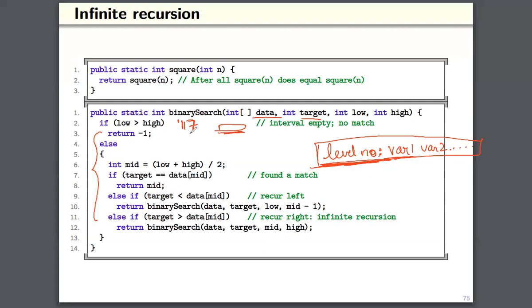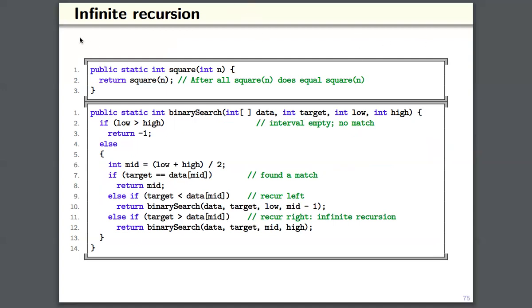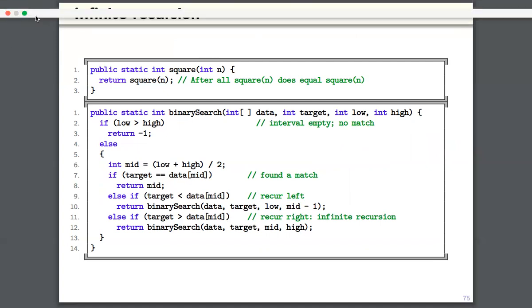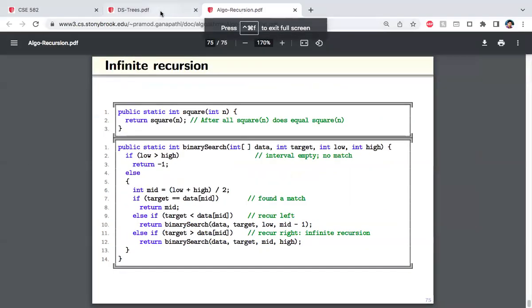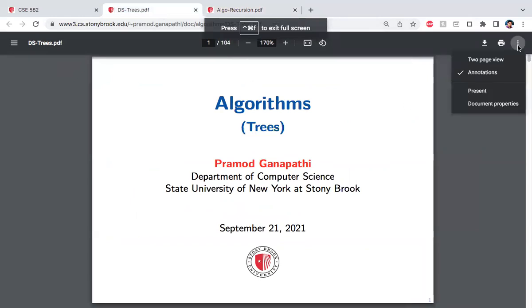Here this is simple binary search, but with function calls in divide and conquer, or even backtracking and something like that, it can be too complicated to debug recursive algorithms. So you should be careful. That's about recursion. We are done with recursion. Now let's move to trees.